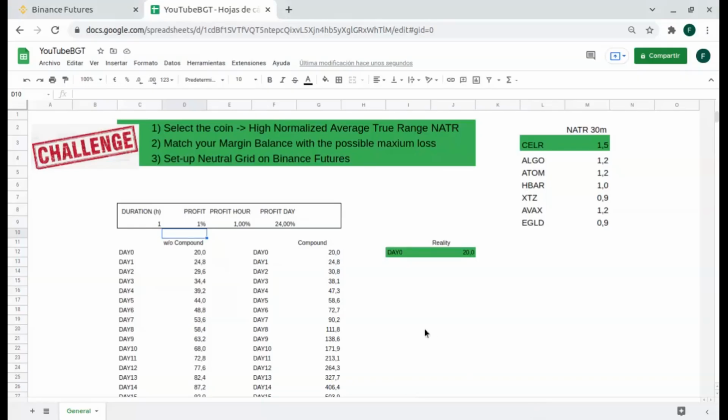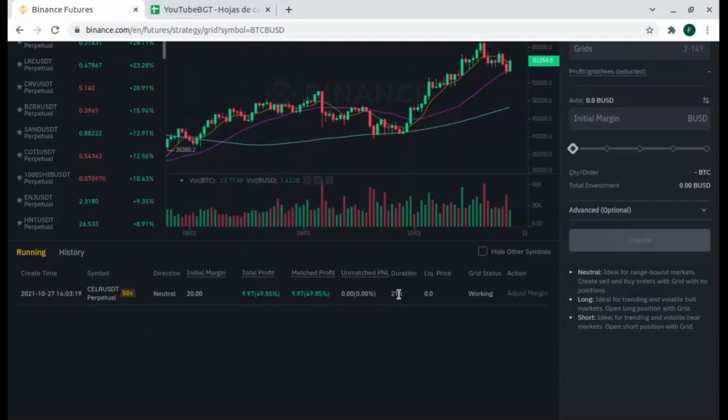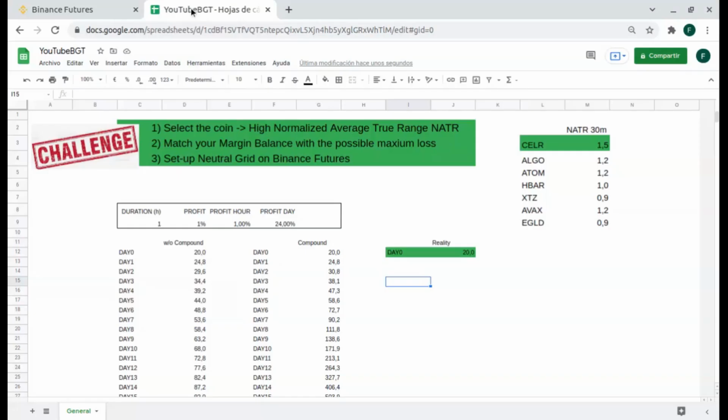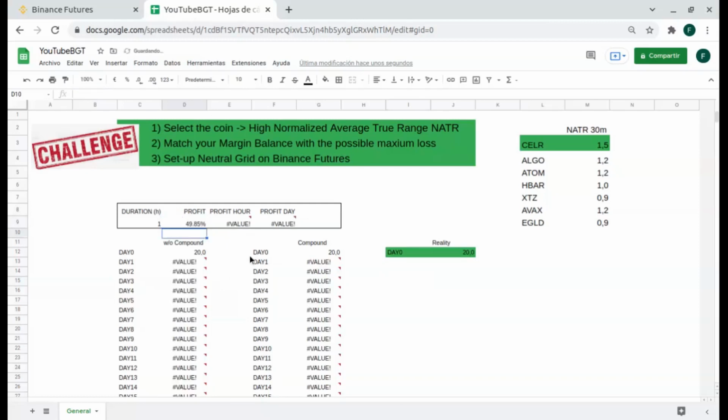Welcome to the second part of the challenge, how to turn $20 into $2,000 using only Binance Grid Trading. So we're going to check our grid. It's going pretty well, almost $10 in profit and 50%. This is in 21 hours, so I'm going to calculate again how many days we need to reach our goal.